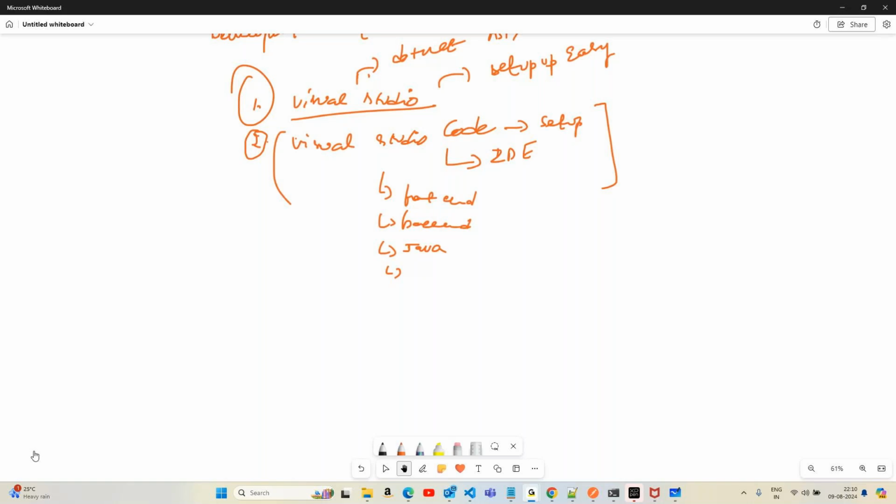Because Visual Studio has a lower capacity, that means .NET, ASP, and C#, whereas Visual Studio Code has a lot of facilities, isn't it? We can use all the languages in that one. So instead of using Visual Studio, we can use Visual Studio Code for this. It will be easy to use.